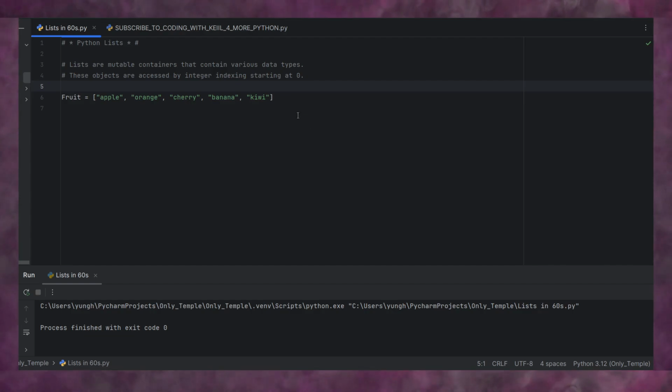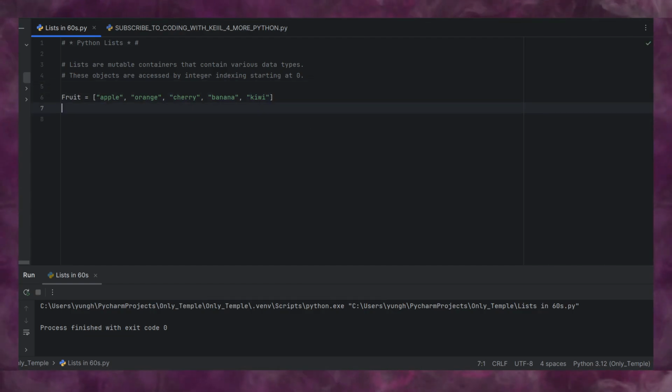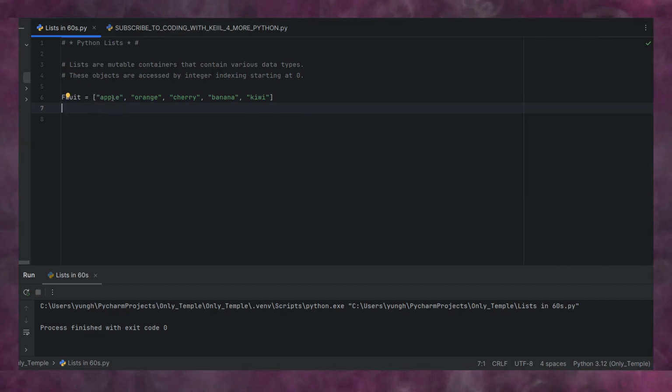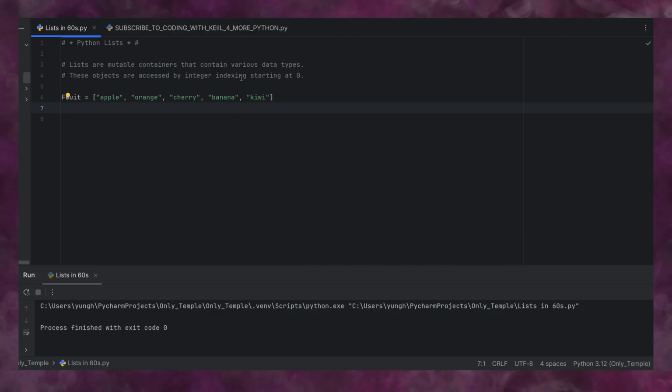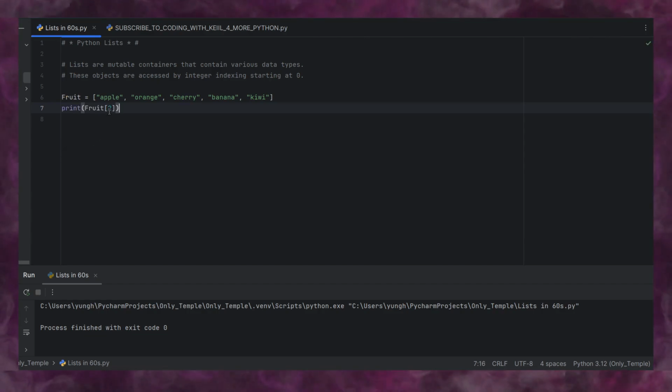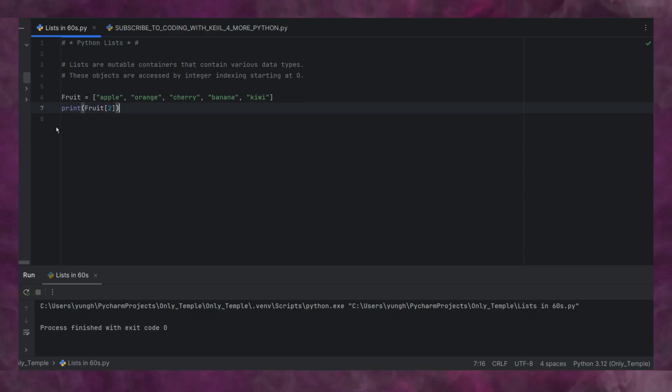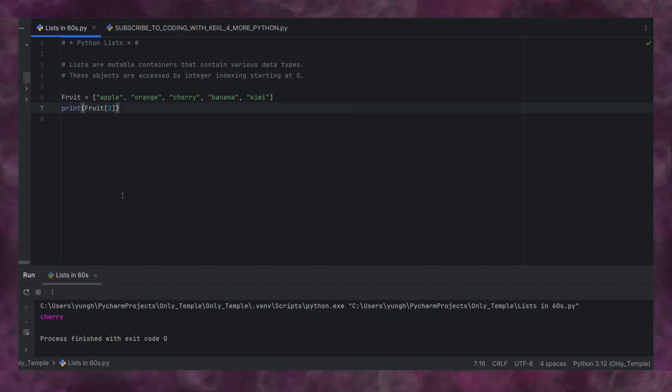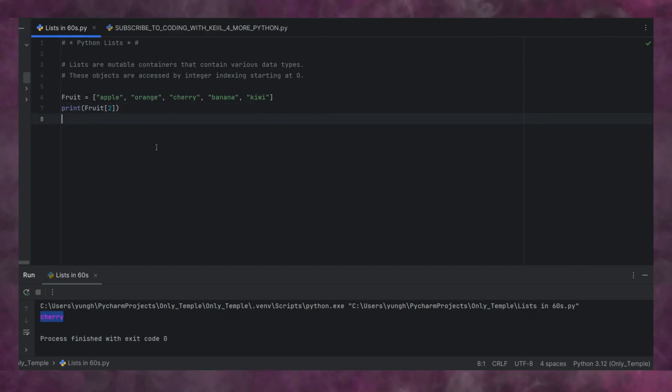So, for example, what I mean by integer indexing is when you have a list of items, this doesn't start at 1 because indexing starts at 0. So apple would be 0, 1, 2, 3, 4. So for instance, if you wanted to access the second indexed item in the list, you would print and then call the list fruit and then the index number 2. So that would be 0, 1, 2. And we'll go ahead and run that. And it comes out as cherry. Great.